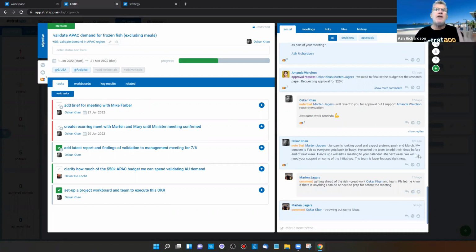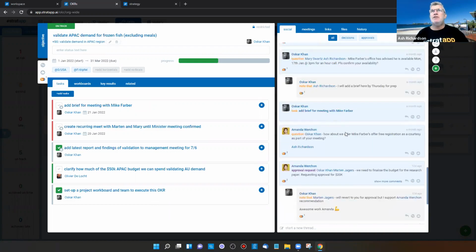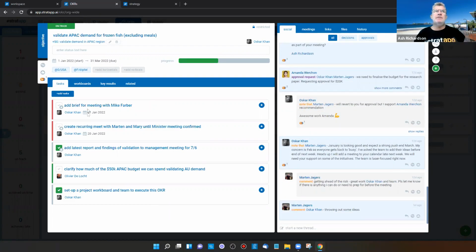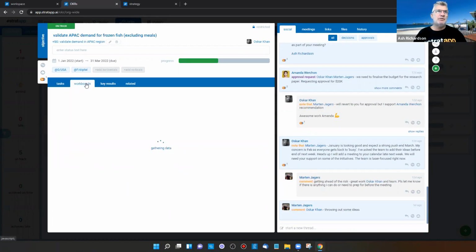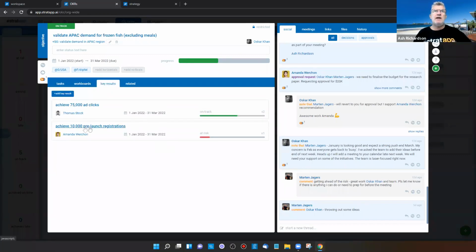So now we're in execution. We went from the strategy tree to this objective hanging off the strategy tree. And now everything this quarter that's going on this objective is at your fingertips. All the tasks, workboards, if there are any, there you go, set up that website, key results, how they're going, so you don't have to go to the dashboard, it's all here as well. All the meetings, links, files, everything to do with what's happening this quarter is here at your fingertips. And that's the magic. That's the magic and the purpose of stratapp, right?